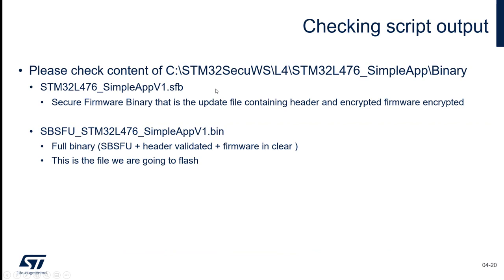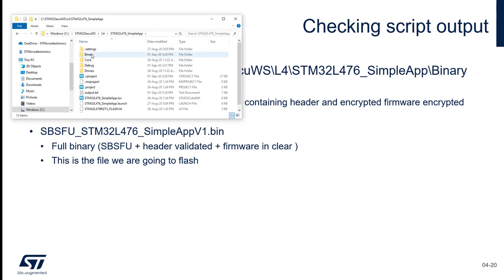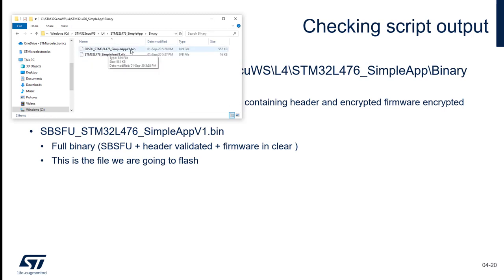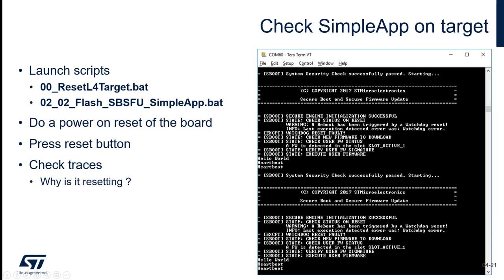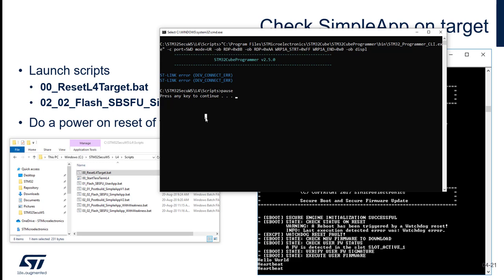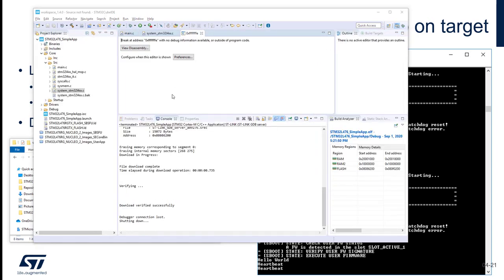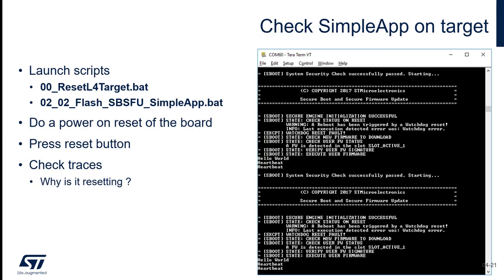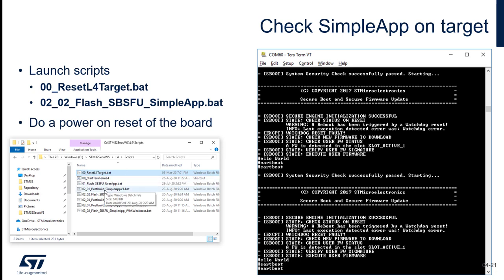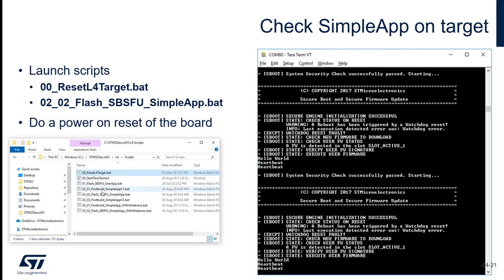So let's check the content of what was generated in our simple app binary folder. We have our two files that have just been generated, simple app v1 and simple app v1.sfb. We will flash the full binary. To flash it, we'll reset the target first. Oops, before that we need to stop the debugger, which is still attached to the target. So I come back to the scripts. Flash, reset target, and flash SBSFU simple app.